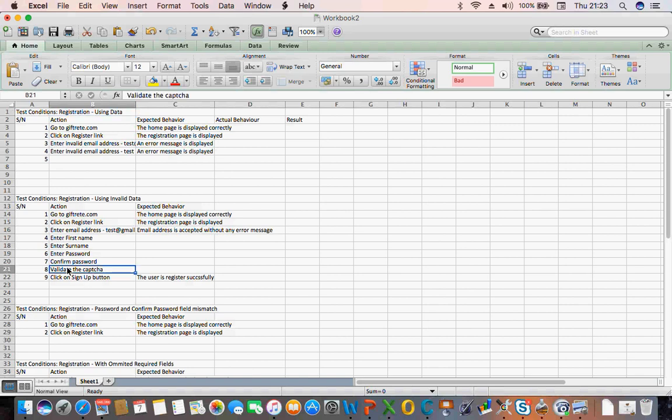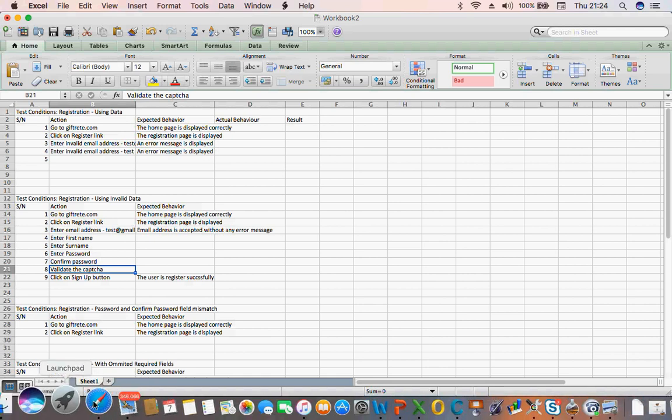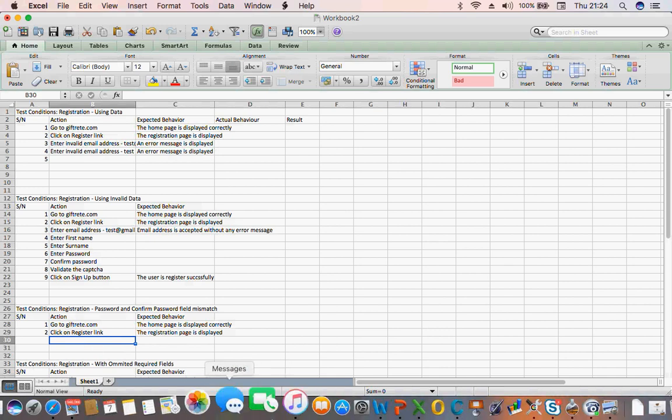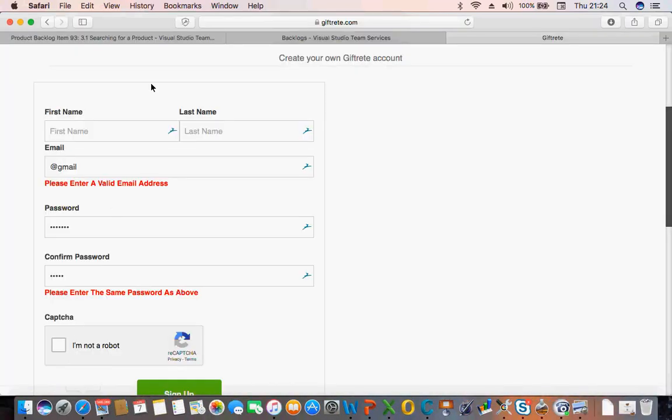So in this regard, this is when we try to put equivalence class partition into practice. Then also let's consider this.